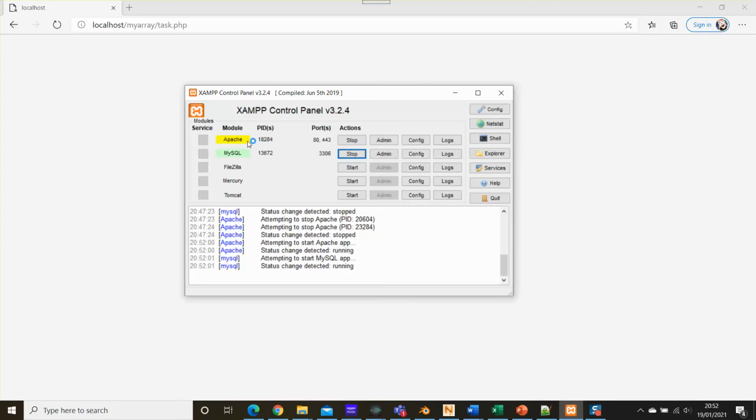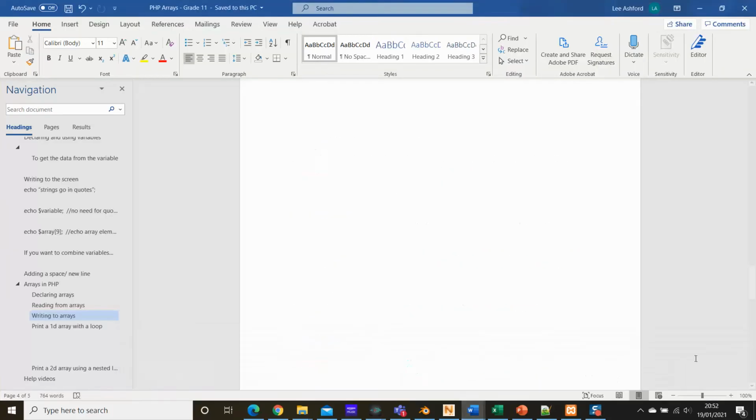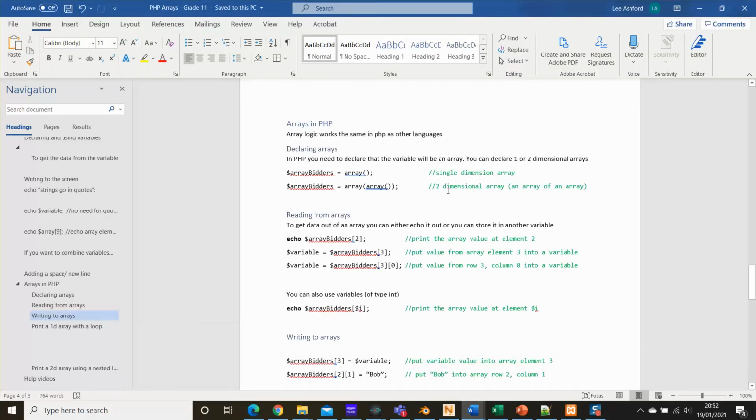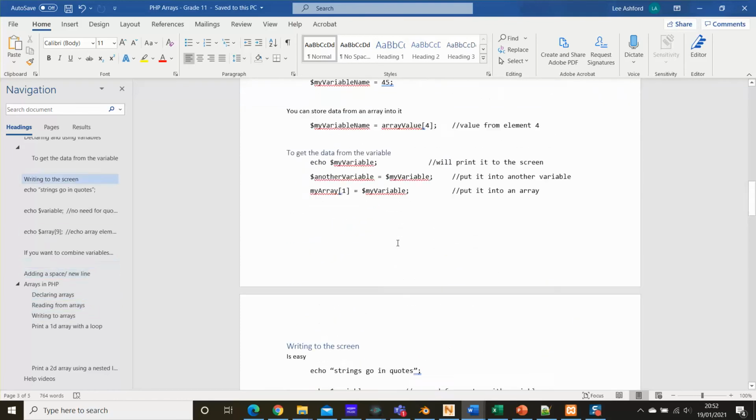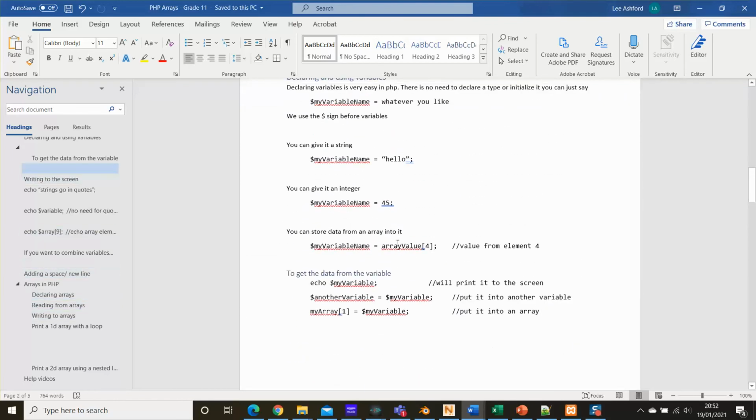They'll go yellow for a little bit, and then eventually it'll go green, and then everything will be fine. There we go, green. Now, if I refresh this page, there we go, it works. Hello is printed to the screen. Exciting, huh? Okay, now we need to add in an array. So, I've given you this help document with help in it, okay? Arrays in PHP. There's other things as well, like declaring variables and writing to the screen if you're not sure about them, okay?